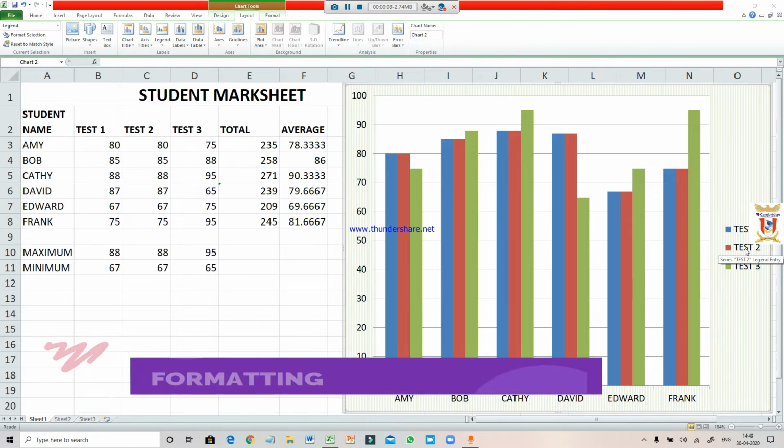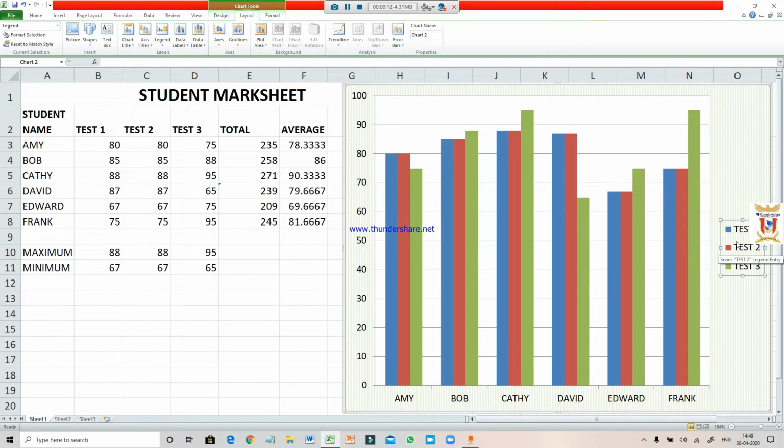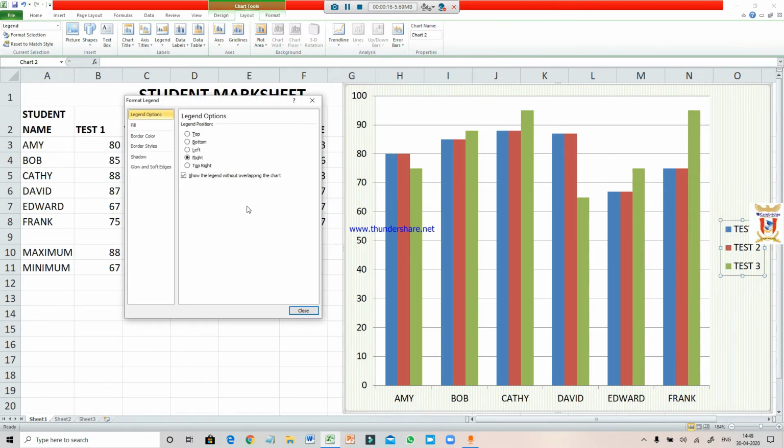So the next topic is formatting the legends. To do that, click on this legend, then right click, and choose the Format Legend option. Now again we have different options, like legend options, where you want to place the legends: on the top, bottom, left, right, or the top right. Right now it is on the right side.